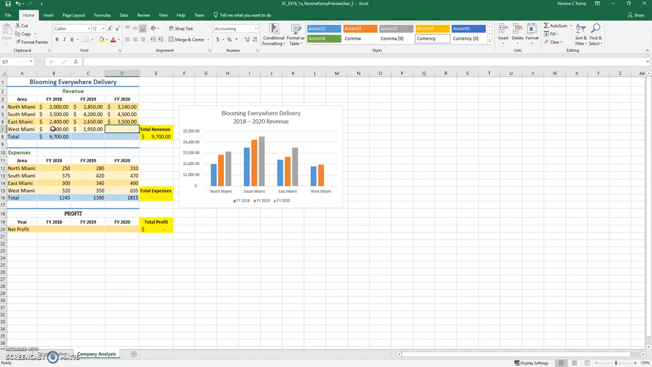And in cell D7, we're going to type 2020 and hit Tab. And notice that the accounting format is going to be automatically applied to that content that we just typed in. Let's go ahead and click on the Quick Access toolbar. Click Save in the Quick Access toolbar.